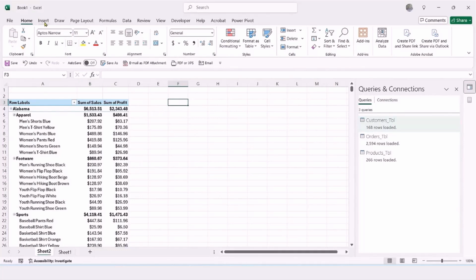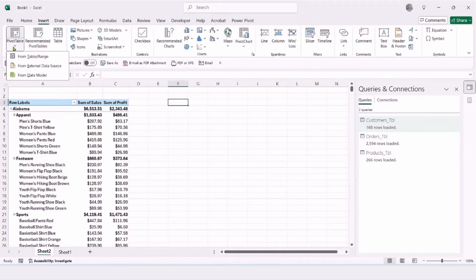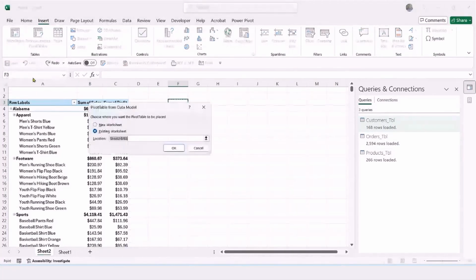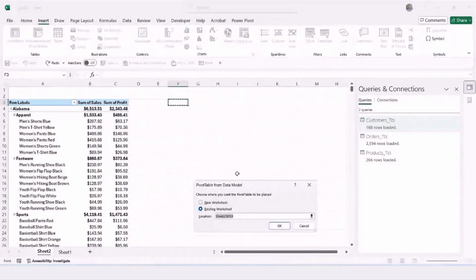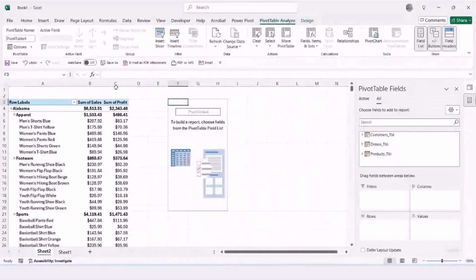So if I go back over to here to insert, and then guess what? Pivot table, data model. And then you can see I'm going to say existing workbook, and I'm going to put it right here, right? It's like, okay, great. Yeah, put it right there. So we can have a little side-by-side story around this. Yeah, that's amazing.